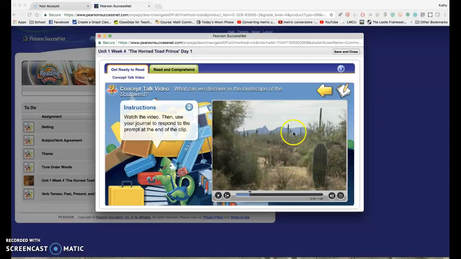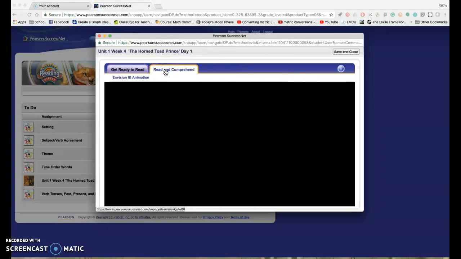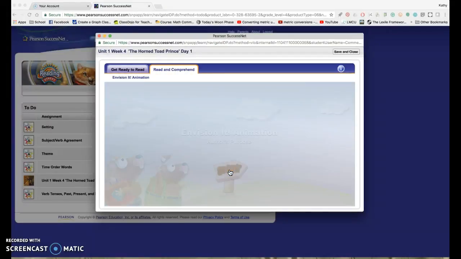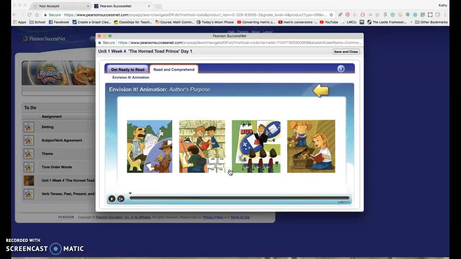When you're done, just select the pause. Then you can either go to the other tab, select Start, and then again watch that video.